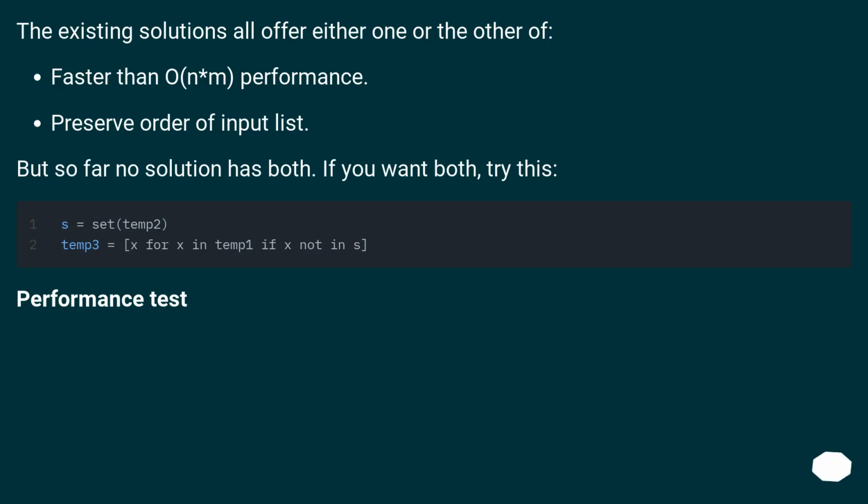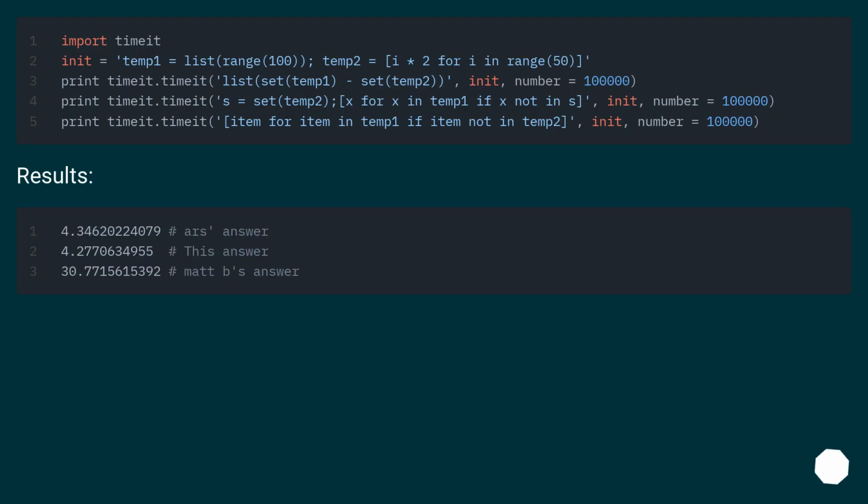The existing solutions all offer either one or the other of faster than O(N*M) performance, or preserve order of input list. But so far no solution has both. If you want both, try this. Performance test. Results.